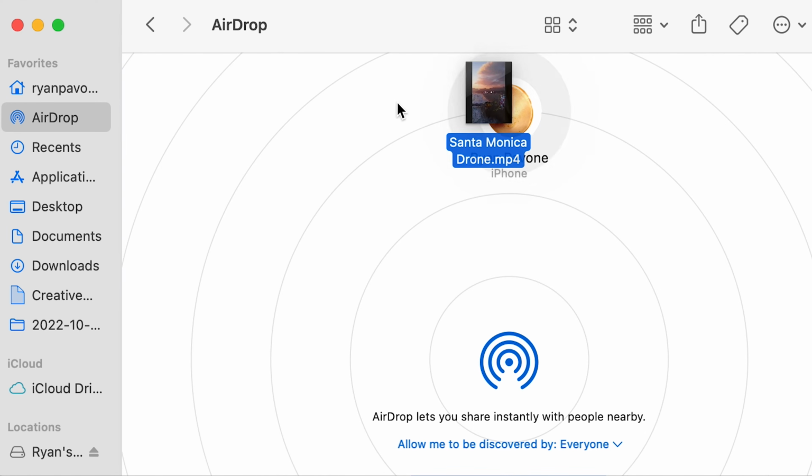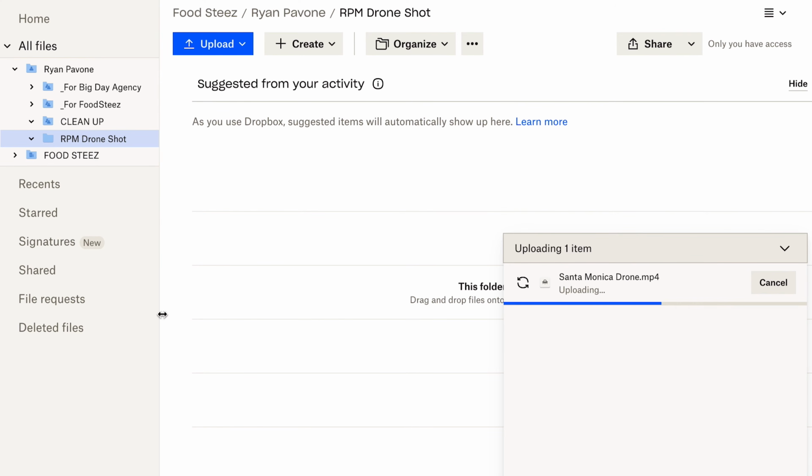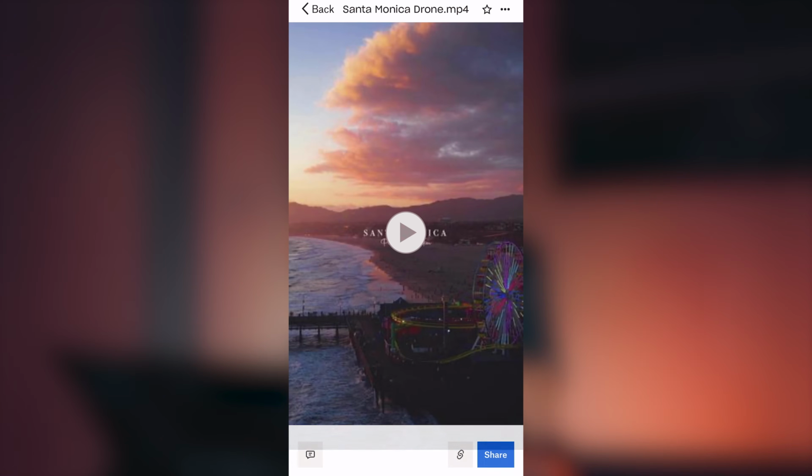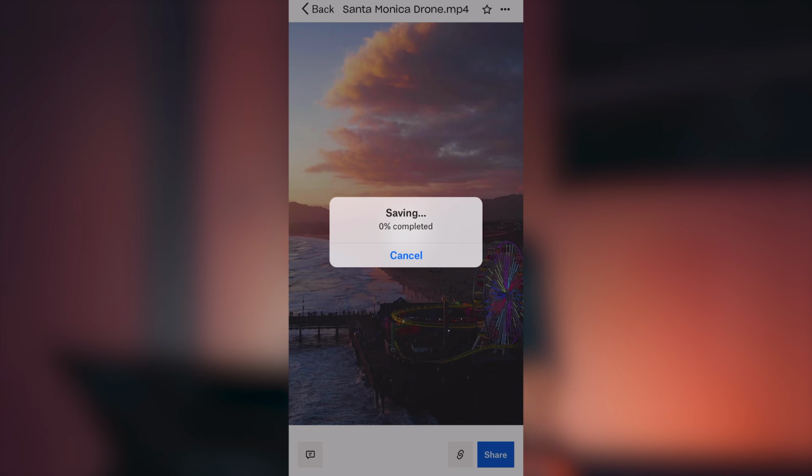So the final tip that I have is really just about transferring your file between your computer, wherever you're editing it, back onto your phone. If you're using a Mac, AirDrop is a great way to transfer things between your phone and your computer without losing any quality. Another option would be using a file sharing platform like Dropbox or even Google Drive, and then just downloading the app on your phone. And then from there, they should have an option to save it into your camera roll.